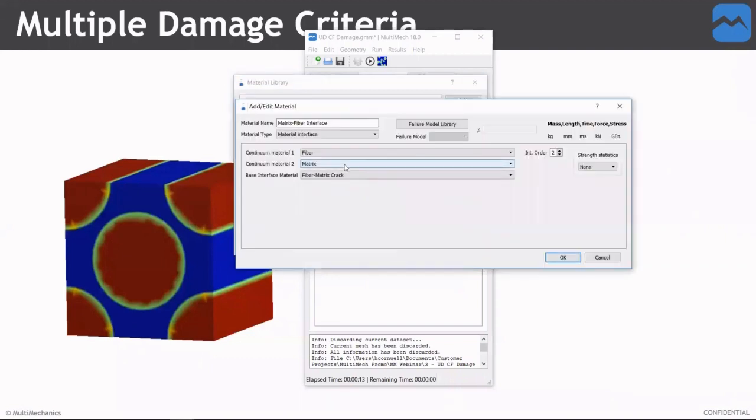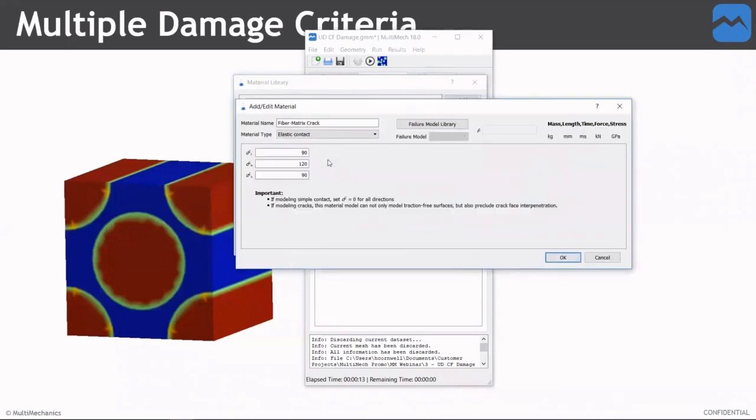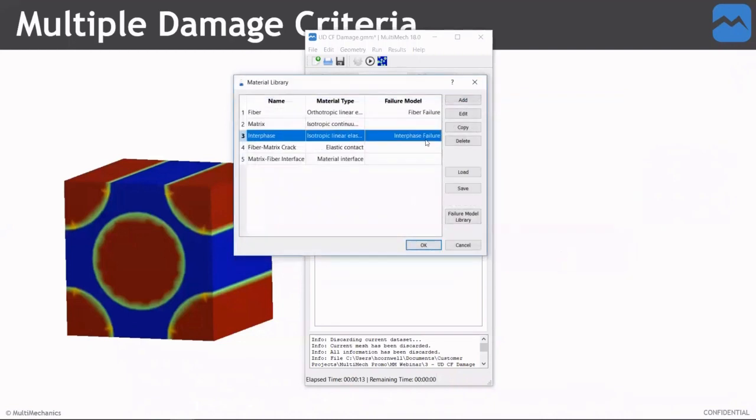What MultiMech does, we also have an automatic crack insertion algorithm that allows you to pick 2 materials, in this case, fiber and matrix, and we can designate an interface material. And what it does is, when MultiMech notices that this criteria is reached, it'll automatically insert a crack into that. So you can actually simulate debonding through cracking. And here is the elastic contact we're using there to represent the cracking criteria. In this case, we're just going to use interface failure.